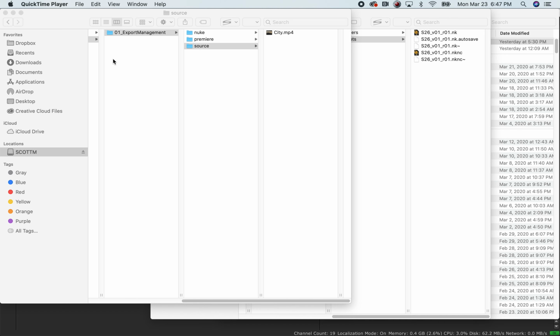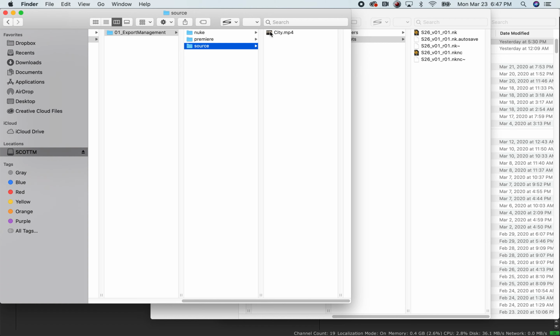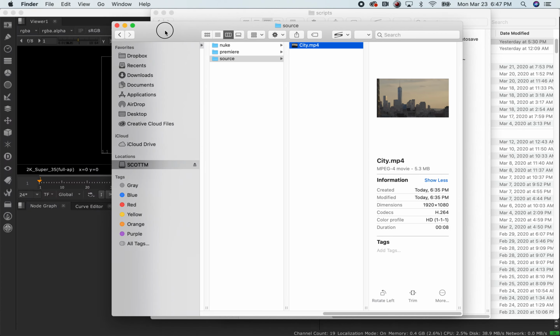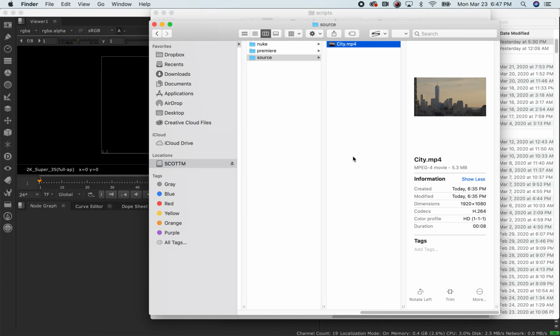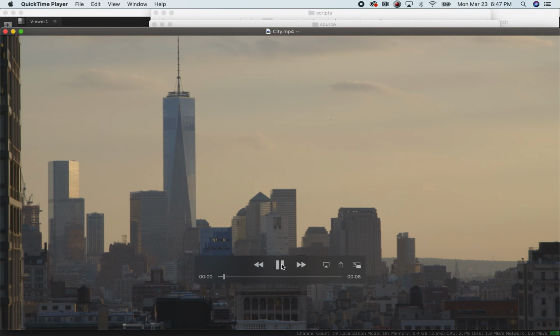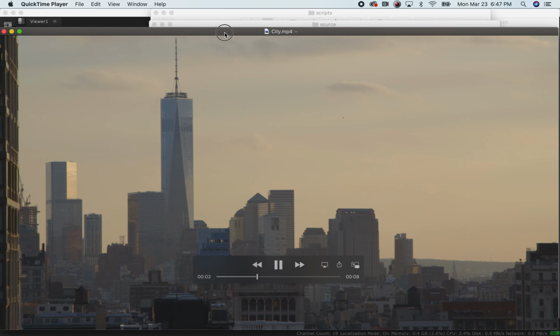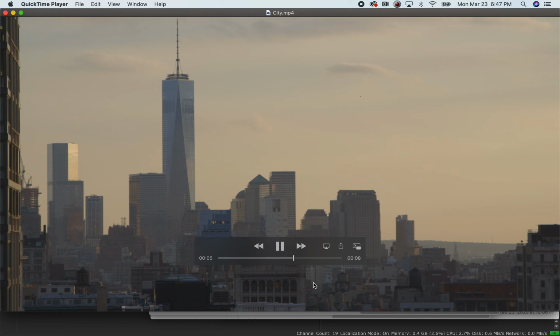Class, I'm going to show you about working with video files between Nuke and Premiere, among other things, some organizational structure and whatnot. Here I have a lovely MP4 of a background plate. You can see it's video, it has noise, it's moving a little bit.